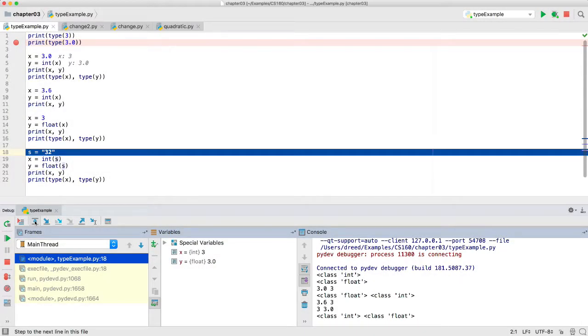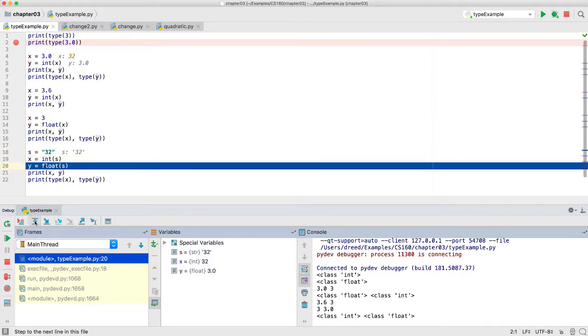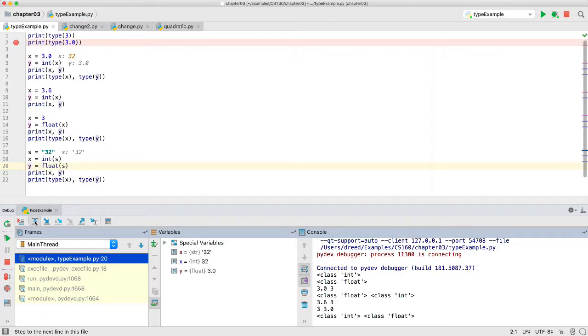Lastly, we'll use type conversion to convert a string to numeric values. We can see that when we convert a string to an int, it is stored as an int, and when we convert it to a float, it is stored as a float.